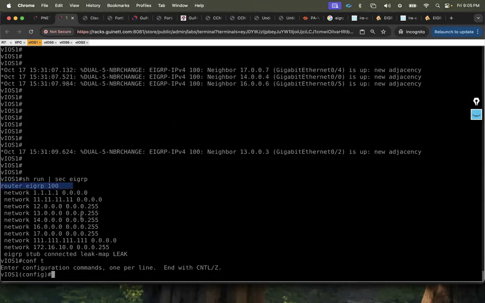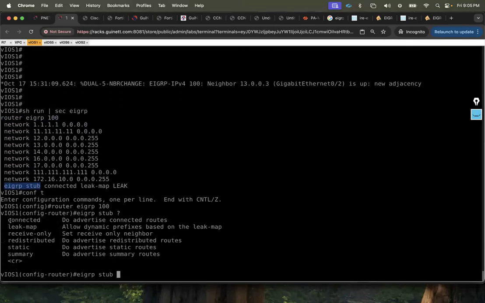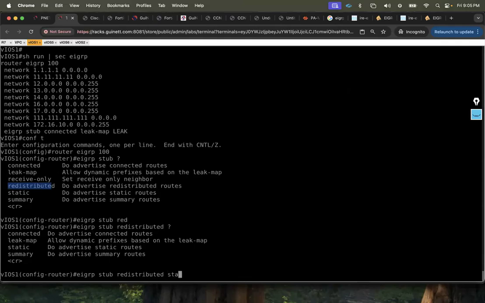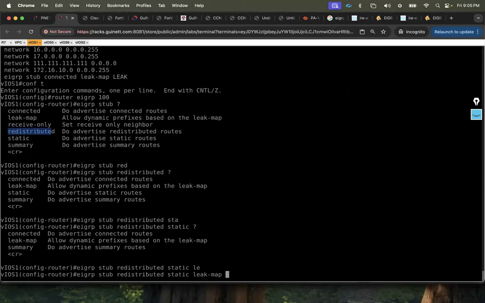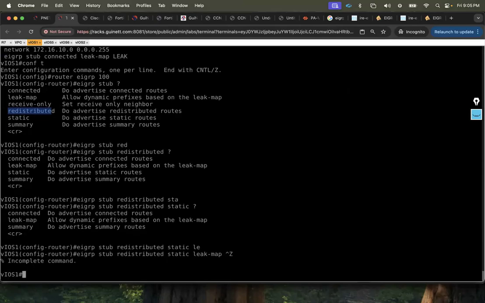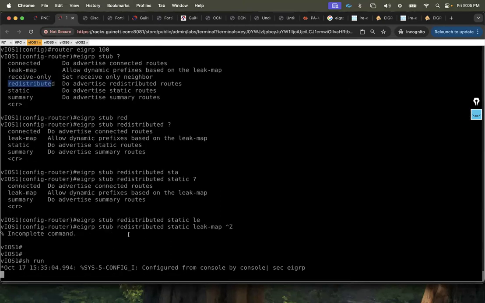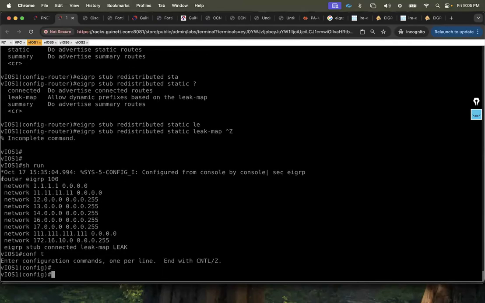But in router EIGRP, you're making the stub. This stub has a feature, connected, receive-only, and the neighbor is going to be specific, that is going to receive. Redistributed means you want to redistribute some route, like you want to redistribute static, and then we can apply the leak map. Let me try this feature, okay? Hold on. So show run section EIGRP. Instead of advertising the separate static route, I can do that directly in the neighbor.